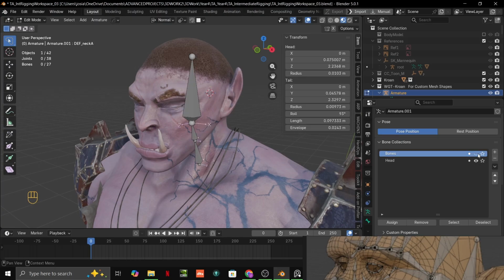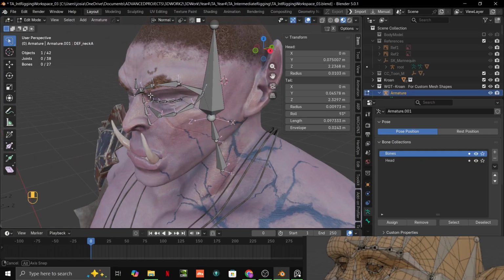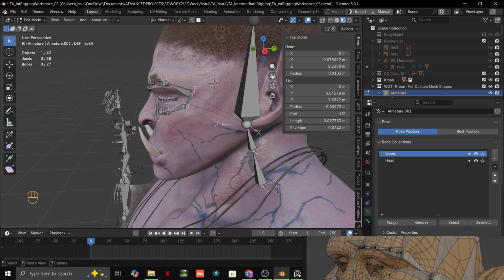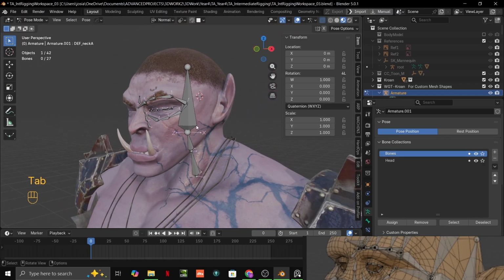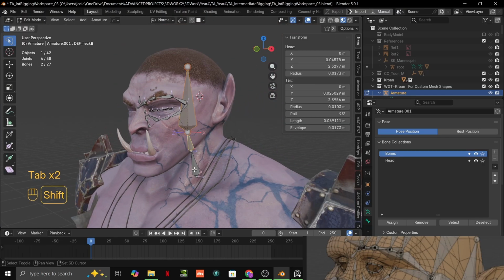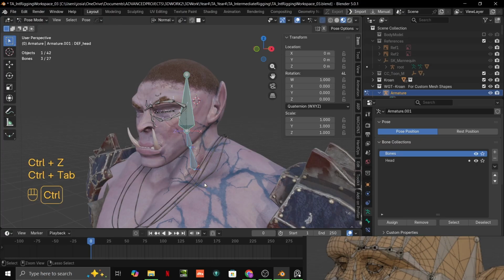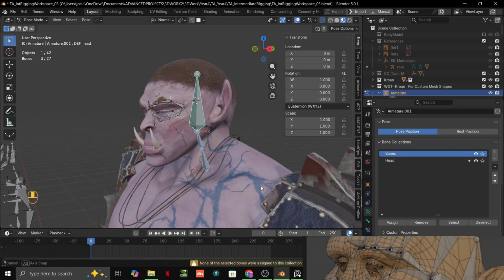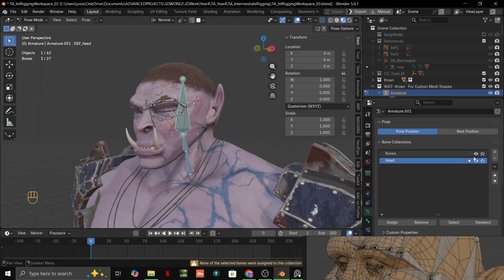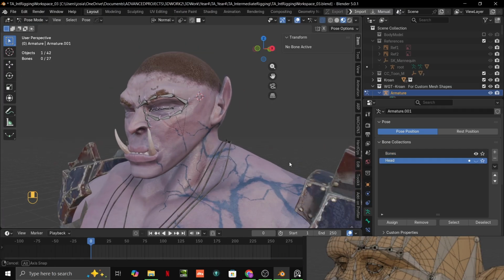All right, so my head bone collection is still attached to the bones default collection, so I'm just going to click on these bones here. 1, 2, 3, remove. Or I have to go in pose mode and then remove. Oh, there we go. So now I can just hide that.